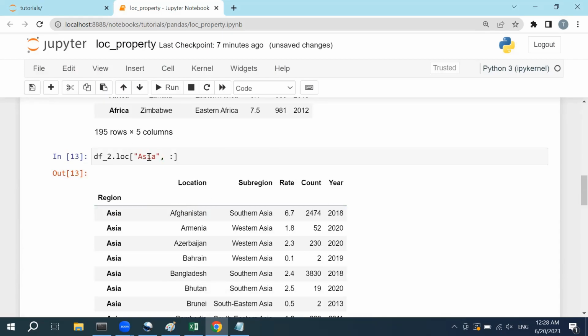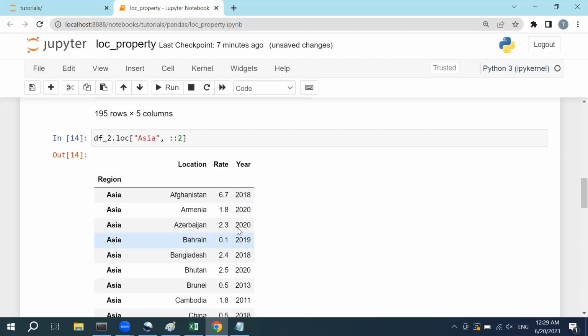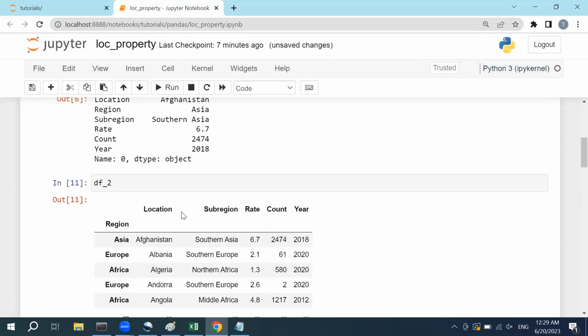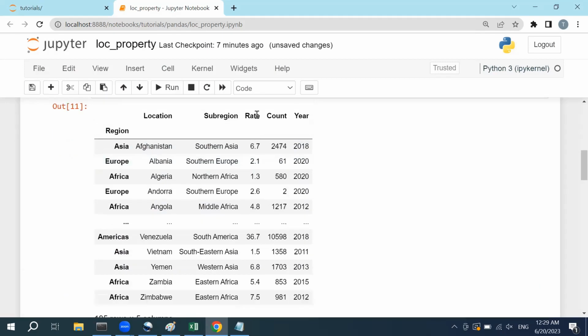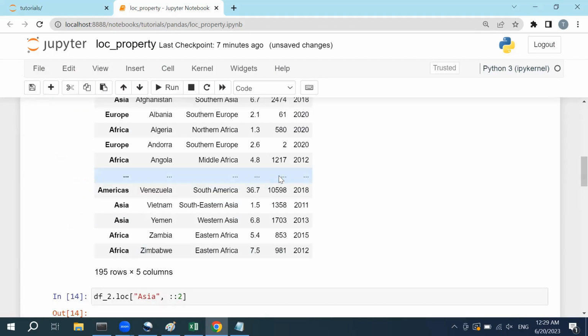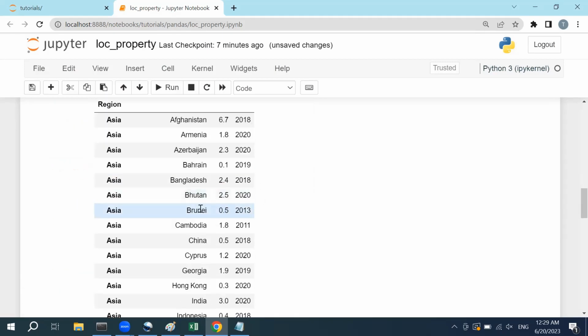Or if we want to skip each second column, we type in a 2 after the colon. I can type in the 2 and run it. It will skip each second column and print out certain columns. After skipping one, it will print the location. You will see location has been printed, and then it has skipped one, subregion, and then rate is printed out. Then it has again skipped count and printed the year.